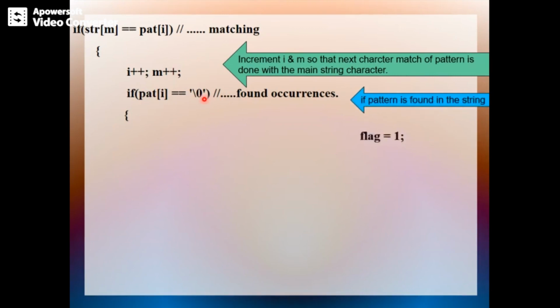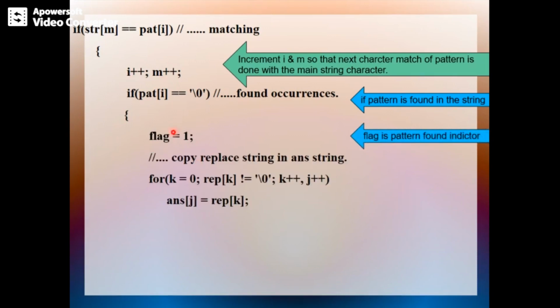In that case, if a pattern is found, see here, this is what I explained initially: flag should be initialized with 1. It says that at least one occurrence of the pattern is found in the main string. Okay, and what next do I have to do? Once I have found the pattern in the main string, those characters have to be replaced by the replacement characters. So that's why I'm going to write answer of j equal to replace of k. So those are the pattern characters, and if there are extra, that gets appended.